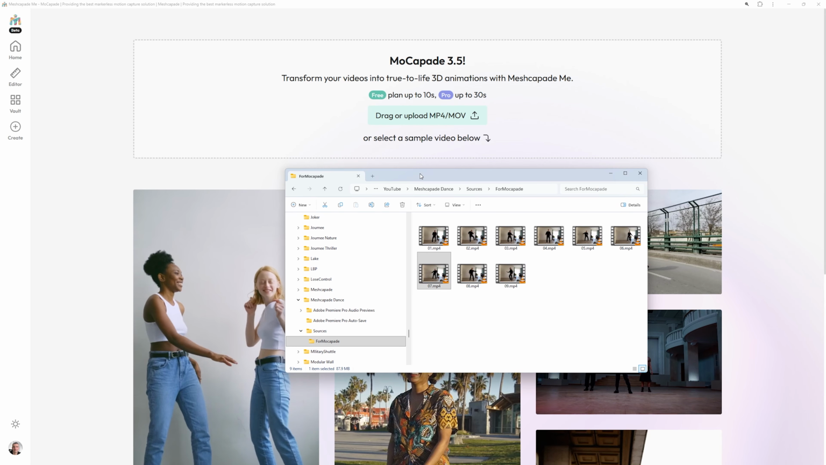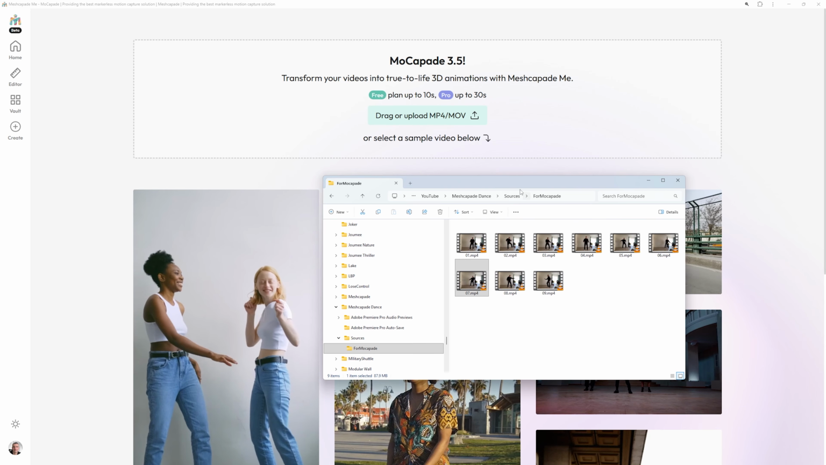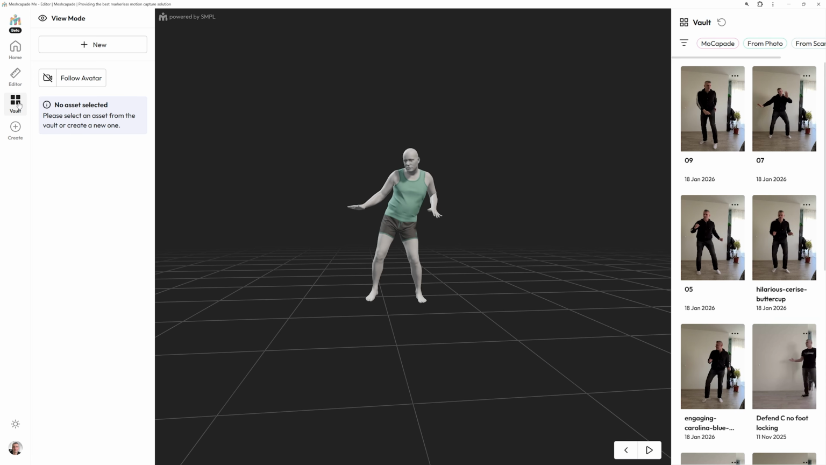So basically I just had a bunch of funny videos where I recorded myself doing some funny stuff, dancing stuff. So basically you just drag and drop your video into this window here, which says drag or upload MP4. And once you do that, you just hit create and you will be good to go. So basically I will just switch to the results folder here.